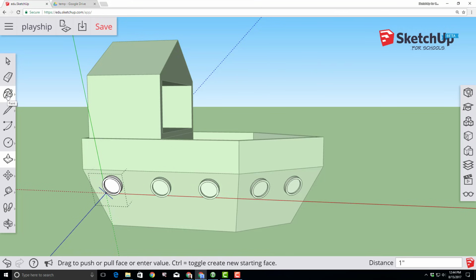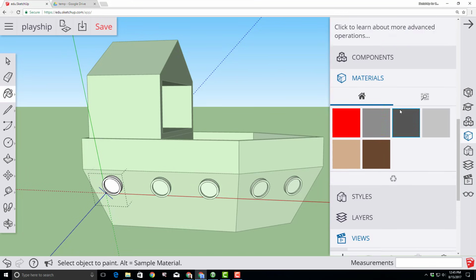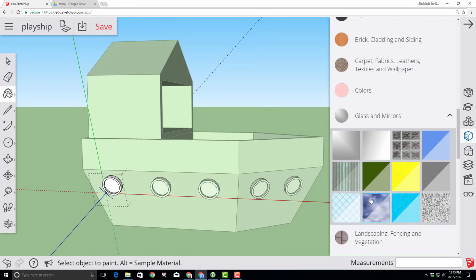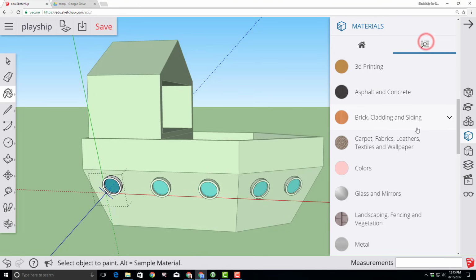Switch to your components and find your paint bucket, and on the paint bucket we want glass and mirrors, pick one of the glass choices and then fill in that center window with whatever color you think is cool.